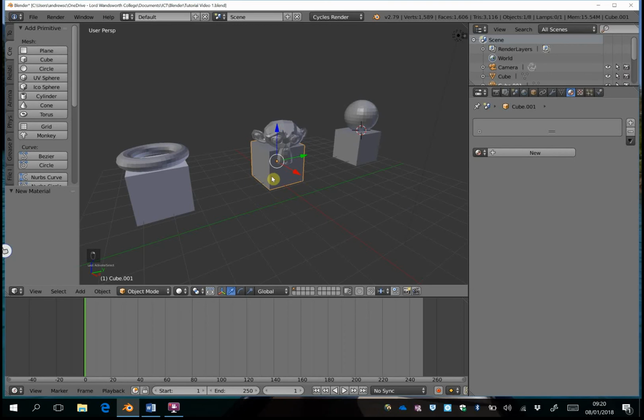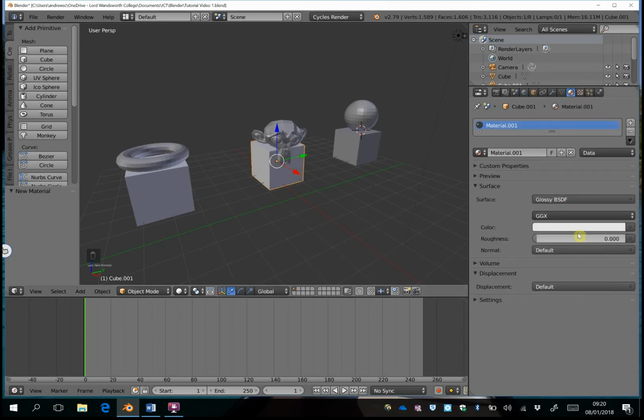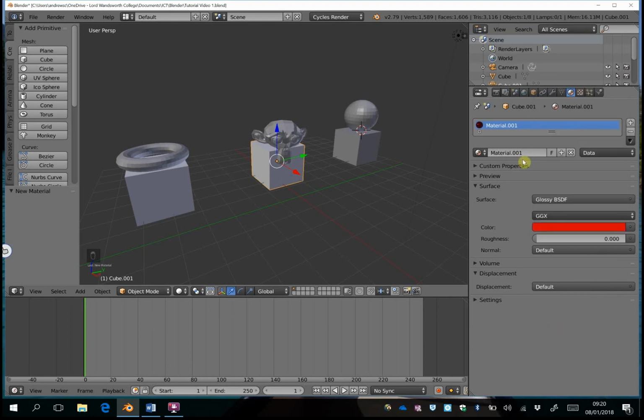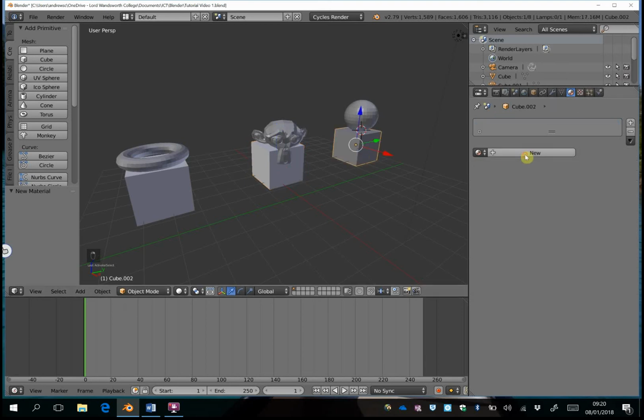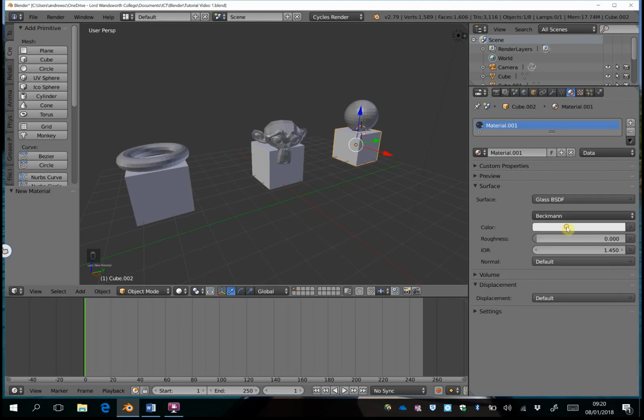My next cube, I'm going to go new again, and I want to do a glossy one this time. And I'm going to go glossy red. Now you don't have to do the same colours as me. So I've got a blue diffuse and glossy red. So let's do red glossy. And finally, on this last one, I'm going to do a glass effect. So new, diffuse, and glass. And this one's going to be green. Green glass.